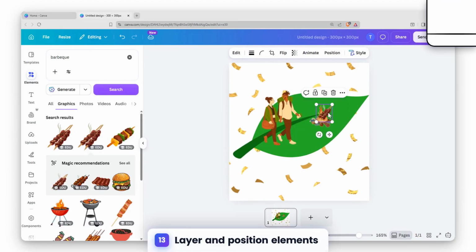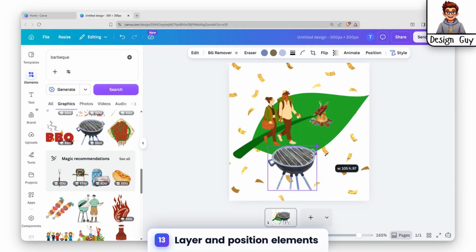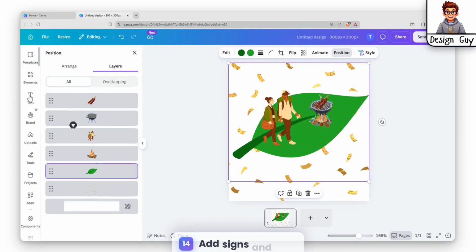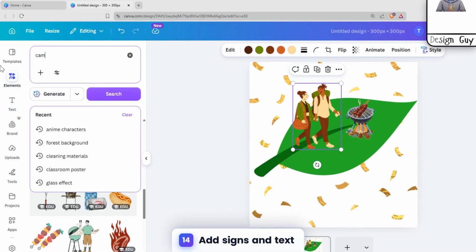Click position, then go to layers. Move the barbecue layer on top of the others. You can also add additional layers or elements as needed. You can add up to 10 camping elements in this area.